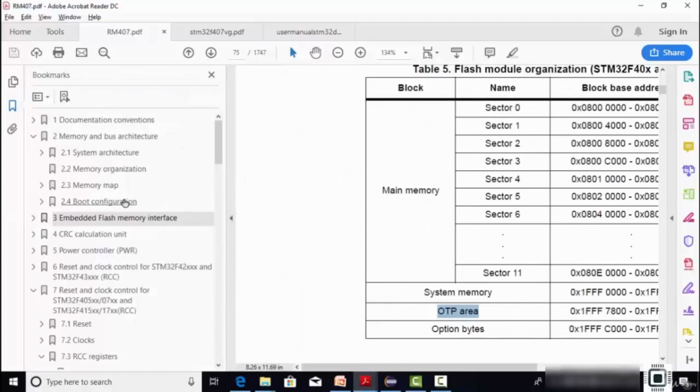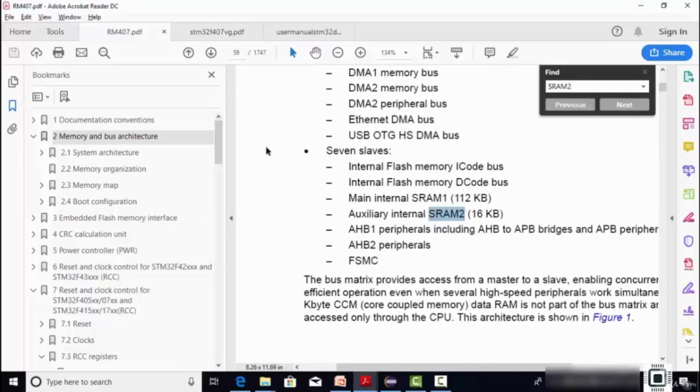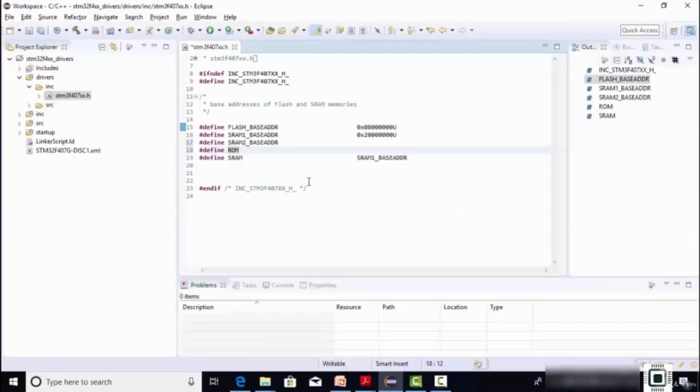And you can get the SRAM details in memory and bus architecture. You can just search for SRAM2. This is called the auxiliary internal SRAM2, which is 16 kilobytes and follows after SRAM1, whose size is 112 kilobytes. So you can calculate the SRAM2 base address and update it in this header file if you ever need it.